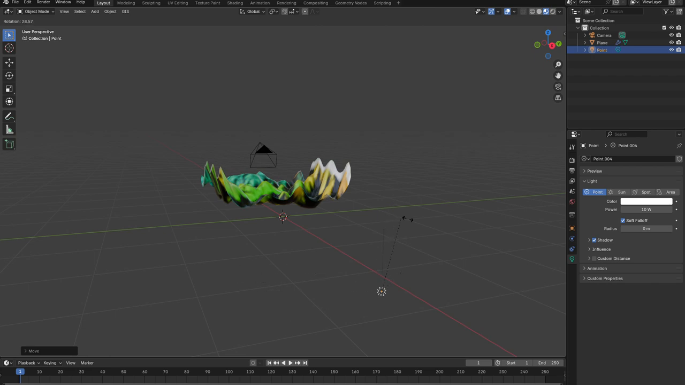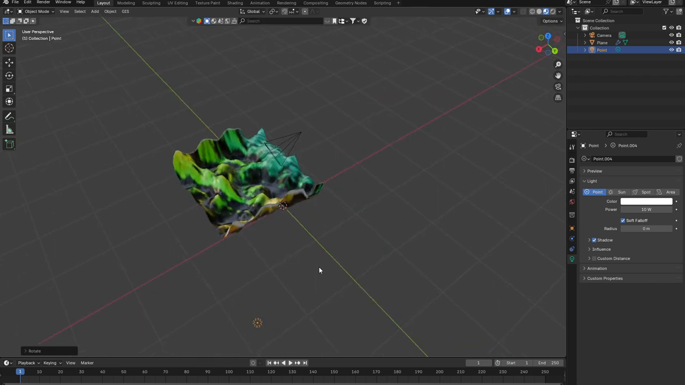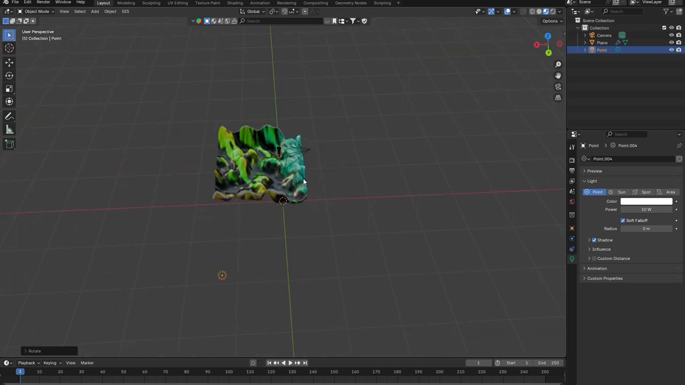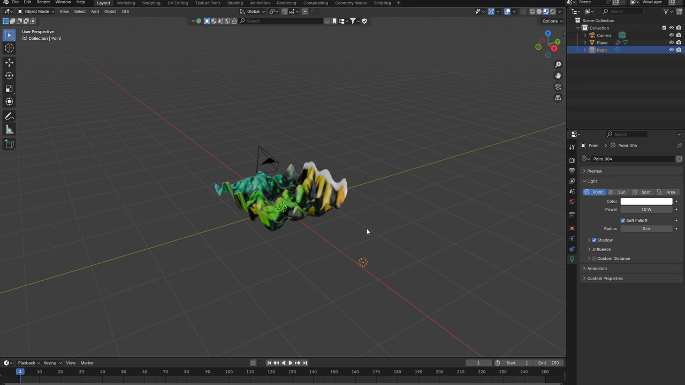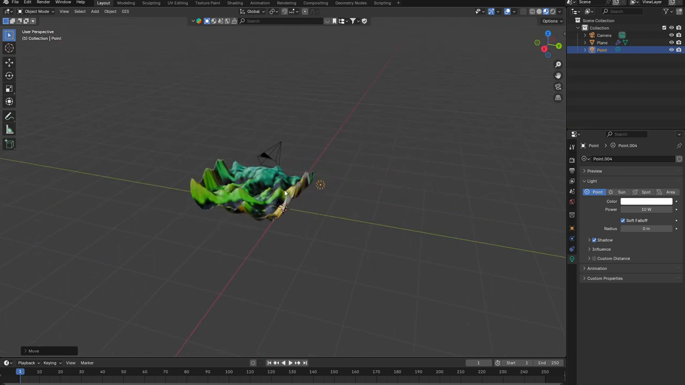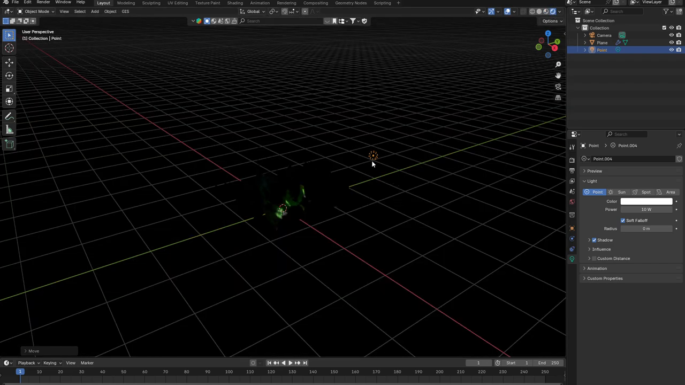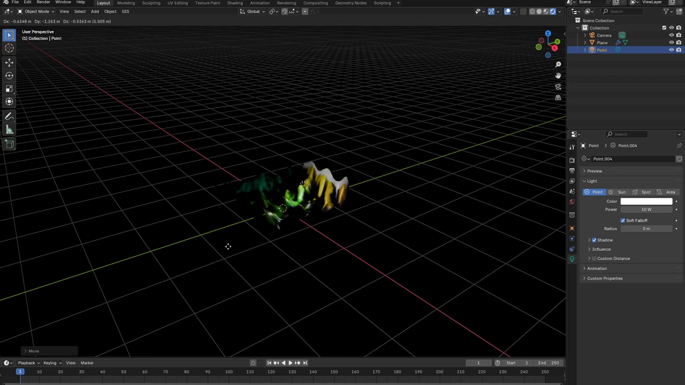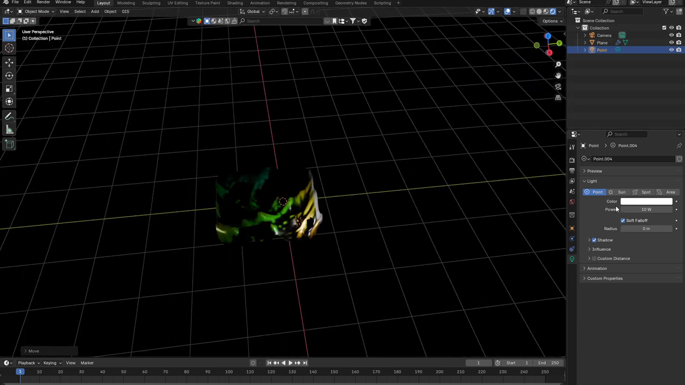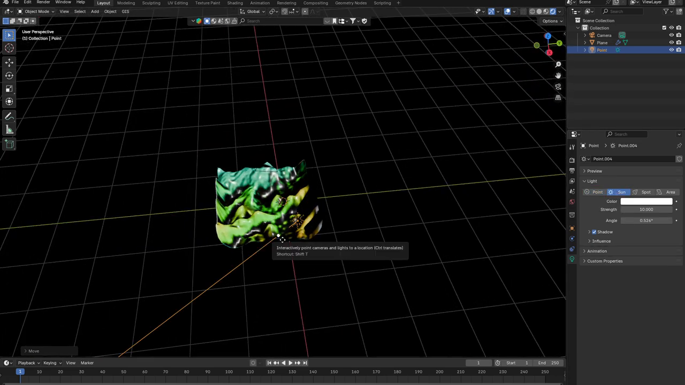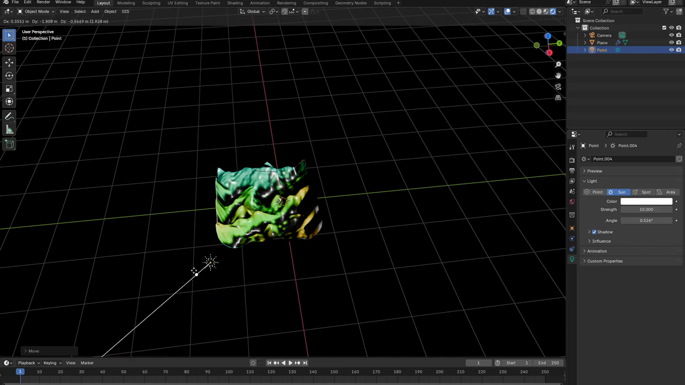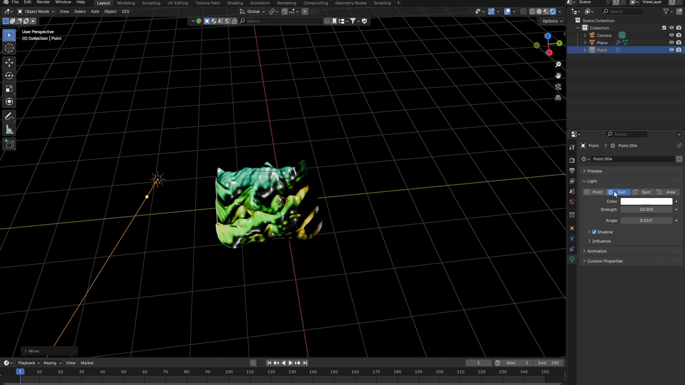G and the Z axis. Okay, so it will give light to my 3D model. If I go to this, it will give the light. If I press G, yes, this is the lighting of my 3D model. If I go to sun, it will give me the light, and I can remove it like this.